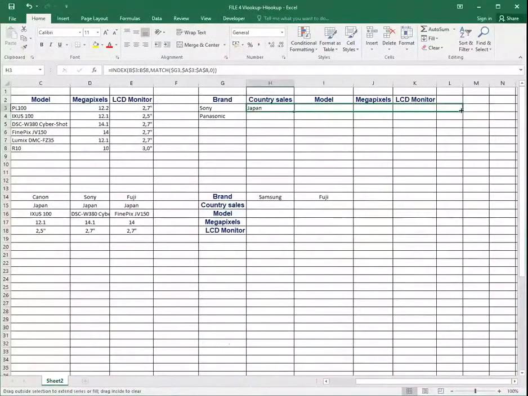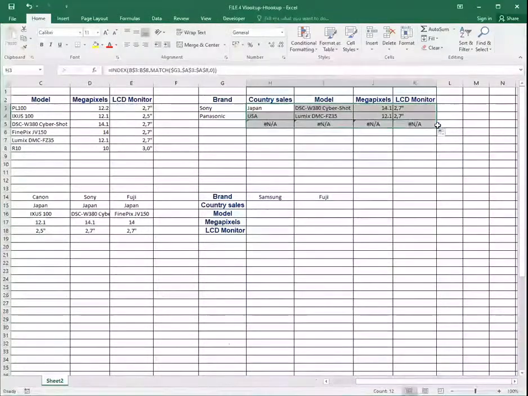Once I drag across, what am I seeing there? I'm seeing all the information about Sony being displayed. That Sony is a Japanese model. It is a model of DSC whatever, megapixels 14.1. It's a 2.7-inch monitor size. And then of course I'll drag down here, and I'll be able to pick information about Panasonic. And if I wish, I can still drag down like one or two.